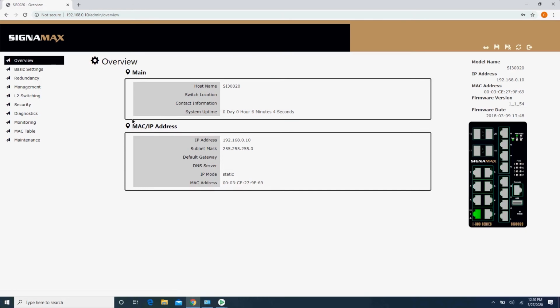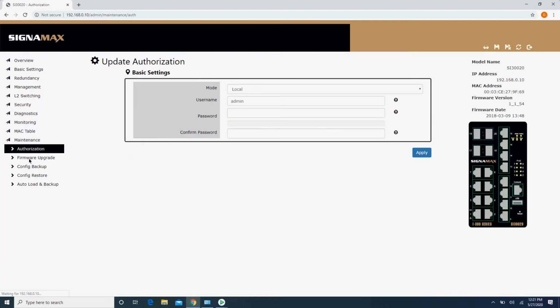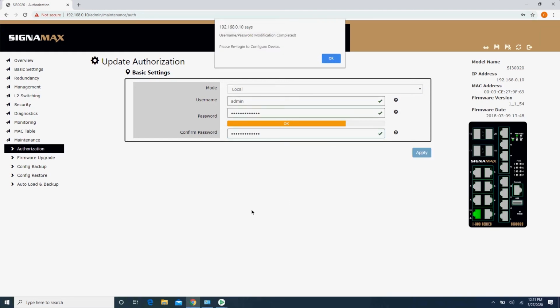Now, in order to change the password, I'm going to go to Maintenance, Authorization. And here I'm going to see we're using the local admin user. Of course, the I-300 series switch could use RADIUS or TACACS+ for authorization, but we have the admin and we want to change the password, so I'm going to change it to admin123admin, and I have to verify the same password.